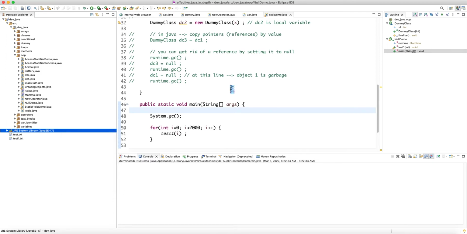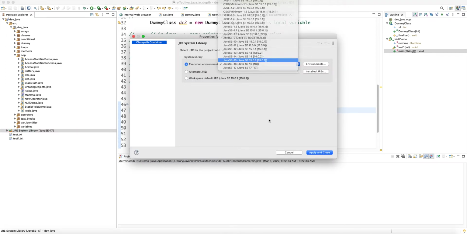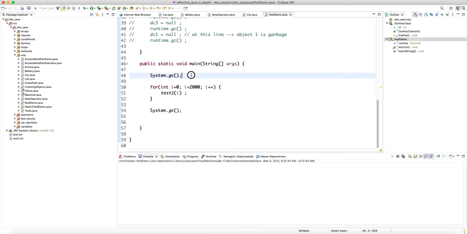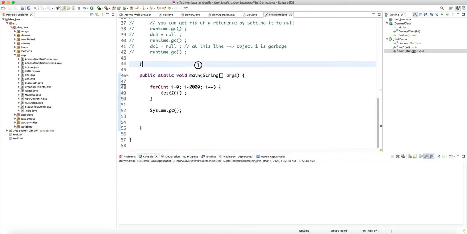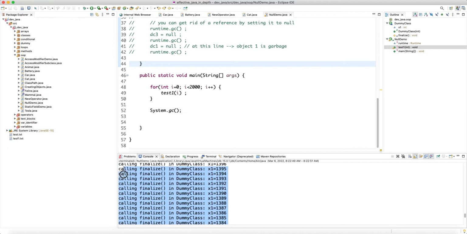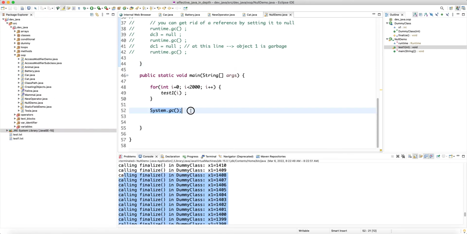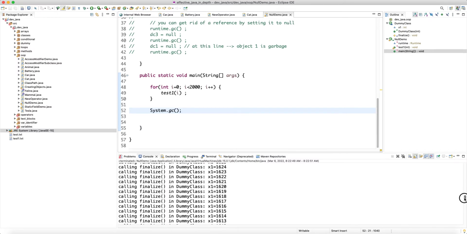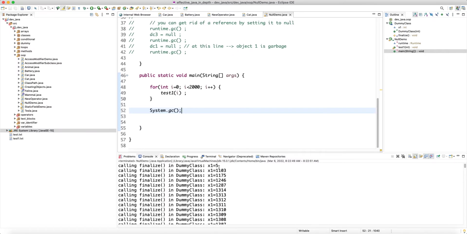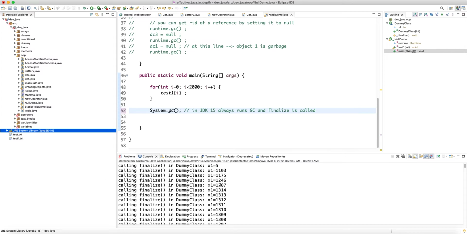I'm going to switch back to JDK 16, or actually 15, and let's save this, and then let's run this. Let's proceed. And as you can see, in JDK 15, apparently System.gc always runs the GC. And first of all, we know which object is cleaned up in memory with System.gc. So JDK 15 always runs GC, and finalize is called. So it's kind of not deterministic, but apparently in 16 and 17, that's not the case.